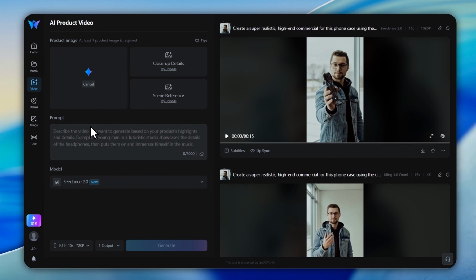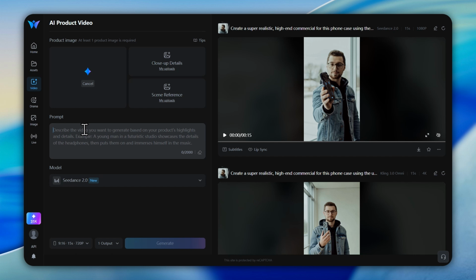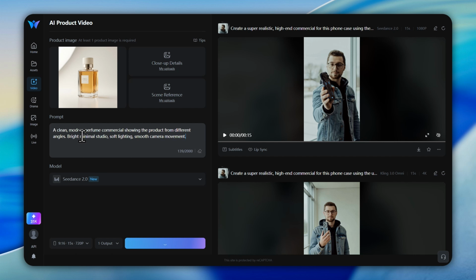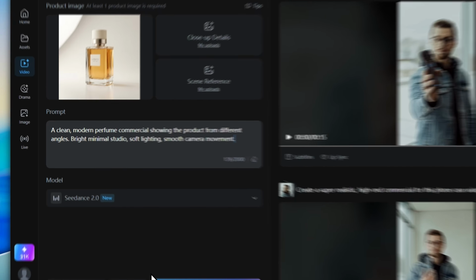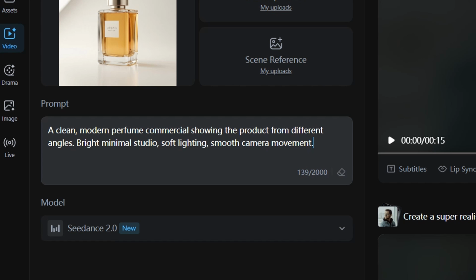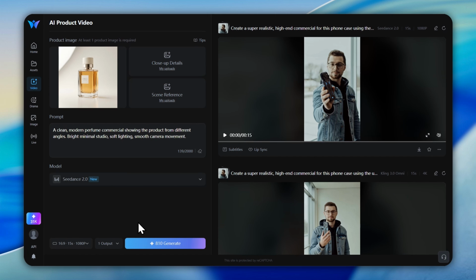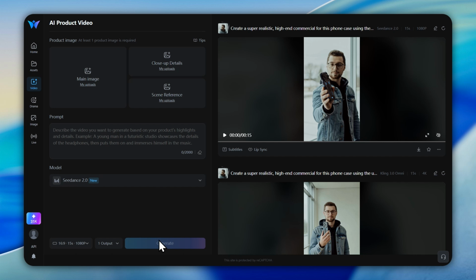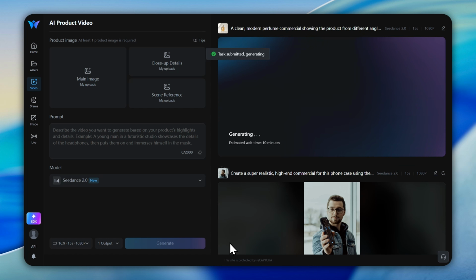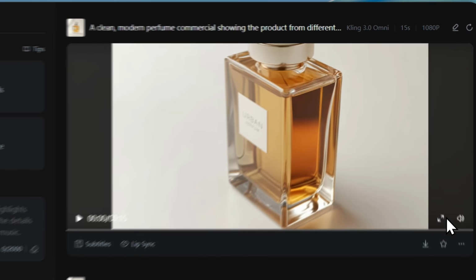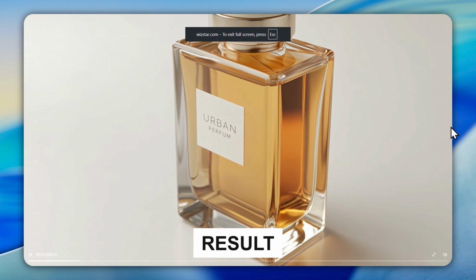All right, the product image is uploaded, and now it's time to tell Wizstar what I want. Instead of writing a complicated prompt, I'm keeping it simple. I want the AI to create a clean, modern commercial that highlights the product from different angles, almost like something you'd see in a social media ad or on a brand's website. Once the prompt is ready, all that's left is to generate the video and see what Wizstar comes up with. Okay, the video is ready. Let's see what we got.